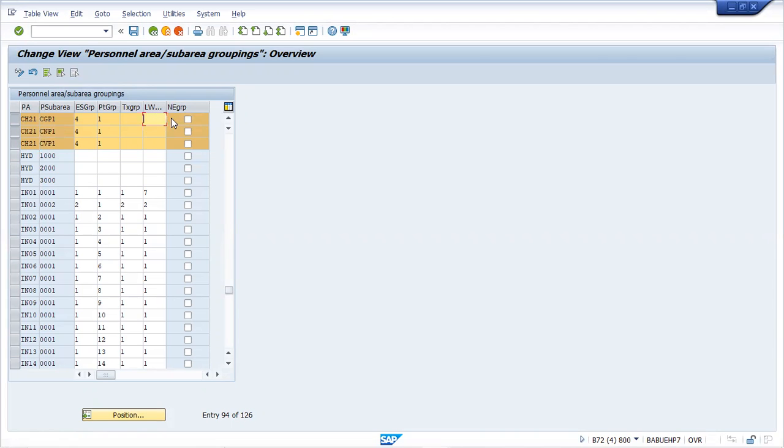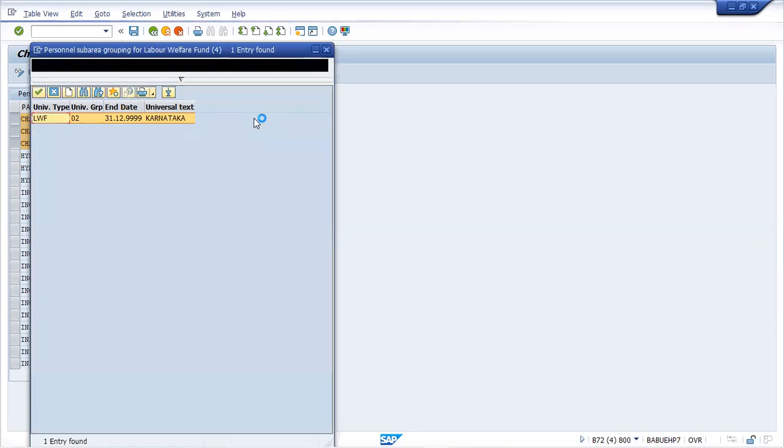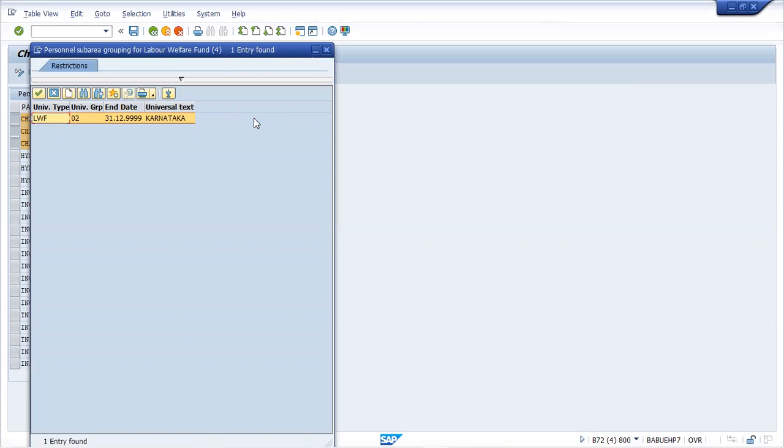Just type out any values coming in that. Click that lens. Do not type, click that lens. Okay, so here also we can see only universal grouping 02 is there and Karnataka has been assigned. So no worries, only one value is there. Just go back. We'll check a couple of other nodes.